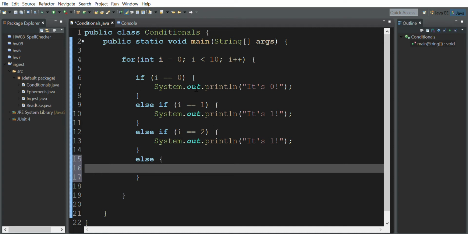This is going to do something for every time i is 0, 1, or 2. But let's say we want something else to happen for all the other numbers. That's where this else comes in, this last else. So then we could say "it is not 0, 1, or 2." Okay, so there we go.